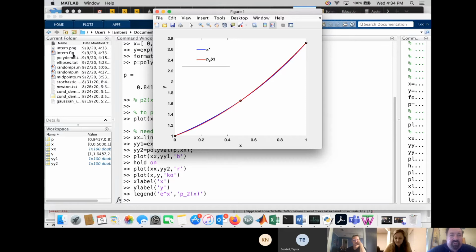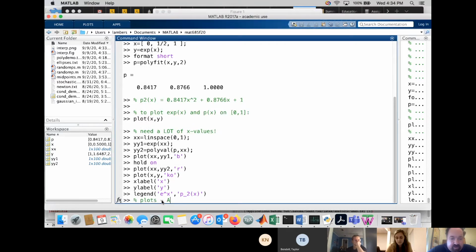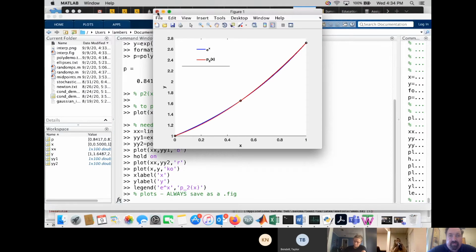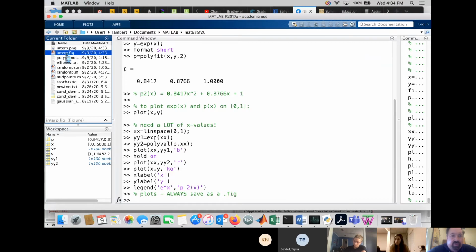Now, I saved it in two formats. Image, so you take the image and you put that in your document, but also the fig, always. So for plots, always save as a .fig. Why? Because if I close this now, and I click on here to reopen it.